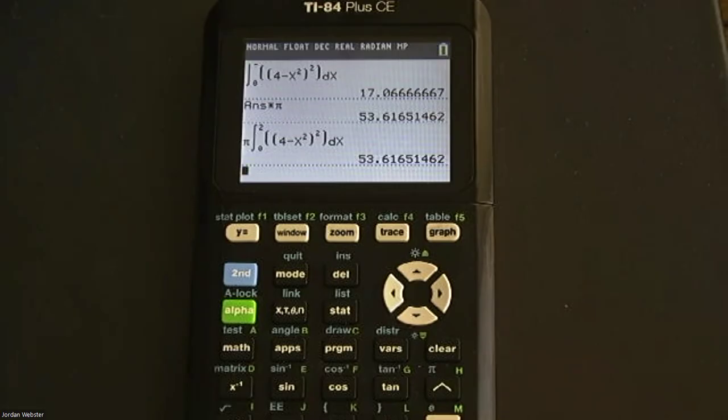If you don't have MathPrint on your TI-84, if you're running the classic system, then it's a little bit different, but we've already done that in a previous video, so you can check that out if you'd like.